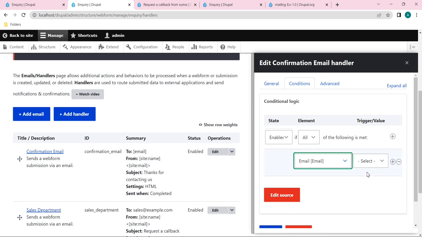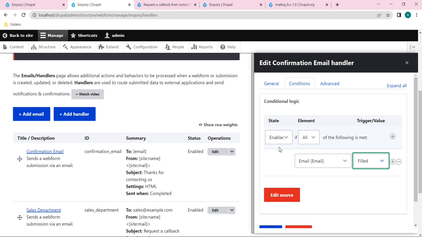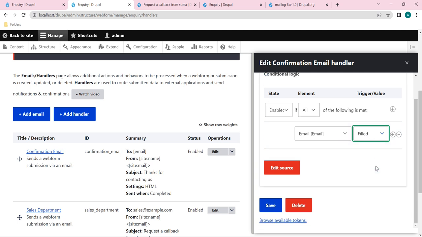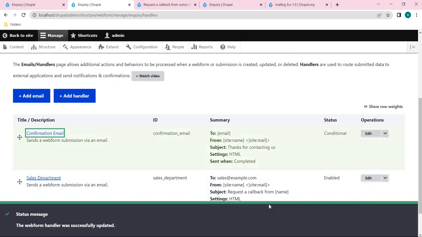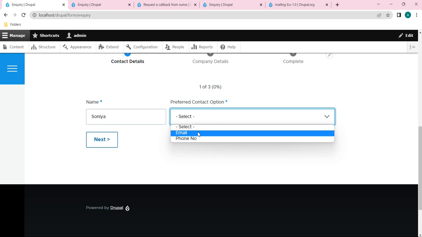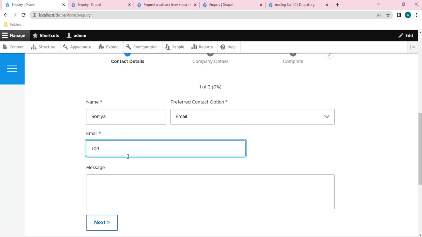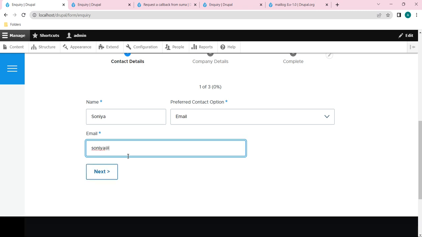I will make the state enabled if the email field is filled. So the condition is that this confirmation email is only sent to users who have selected email as the preferred contact method and that is filled. I will save this. So we have provided the conditions for the confirmation email. While filling the form, make sure you select email as the preferred contact method.